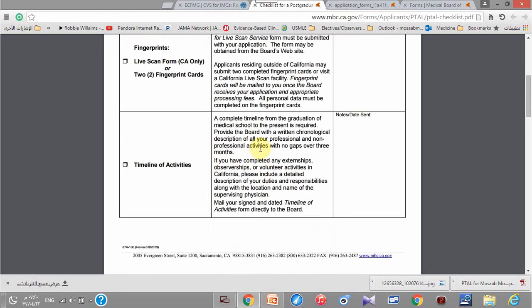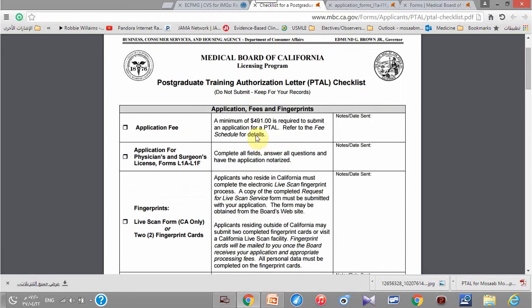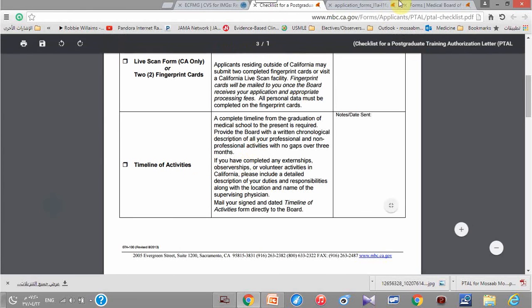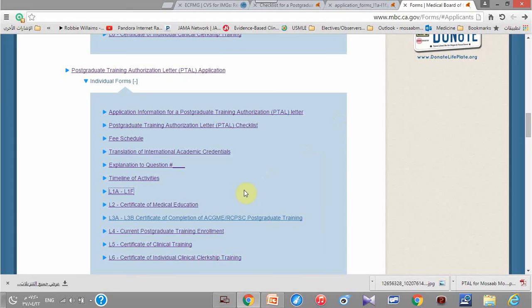And then the timeline of activities. So now we have application fees and application forms in one envelope. You are going to add the timeline of activities in that same envelope. Let's look at the forms. Timeline, here you go. Timeline of activities.